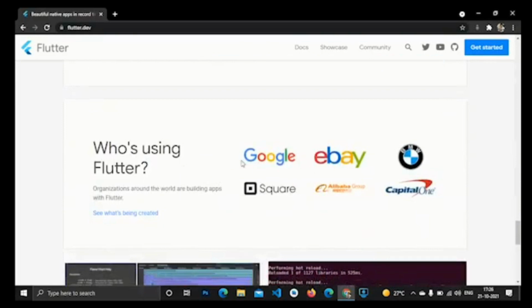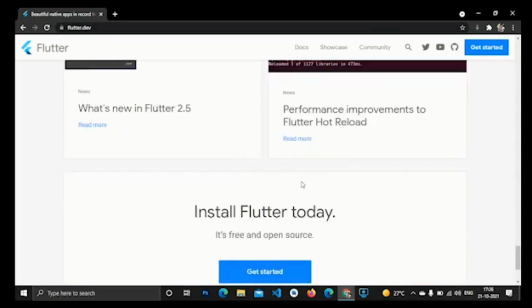And who are using Flutter? Google is using Flutter. One of the best examples of a Flutter app which is in Play Store is Google Pay. It is developed in Flutter, which can do UPI payments, which is very much useful these days. And eBay and BMW and Square, Alibaba Group, these are the ones which are using Flutter as the framework for developing apps and web apps. So this is about Flutter.